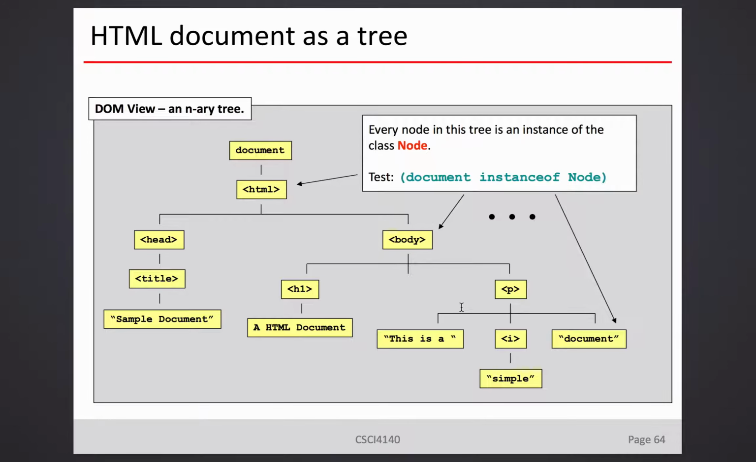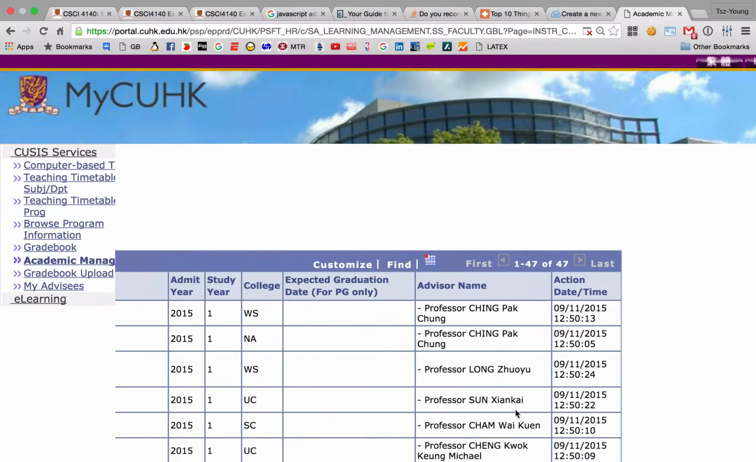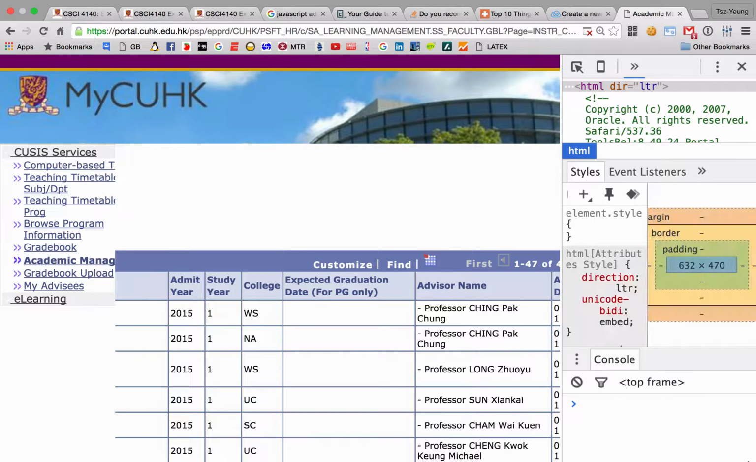Okay. So you can try, let's say, the document instanceof Node. It says true. Okay. So there is a class. Yeah, class is not the correct word, okay? But a class called Node.